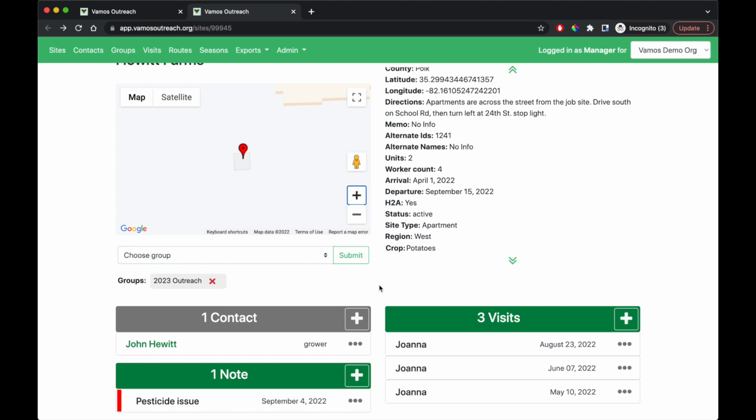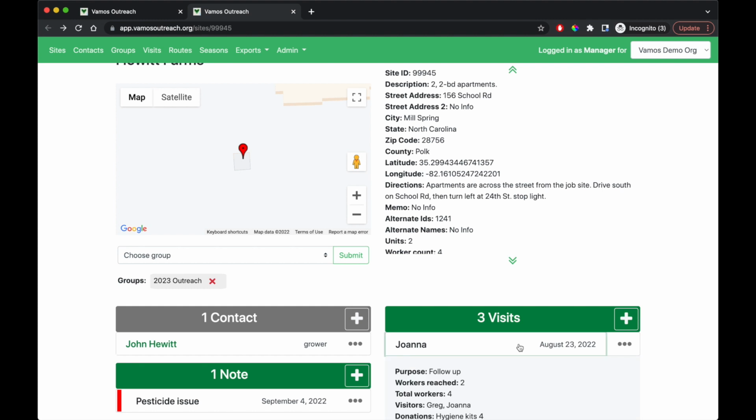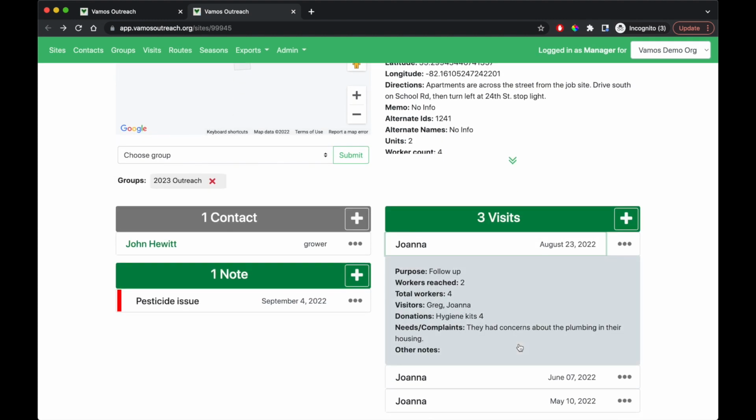Here you can see that there have been 3 visits from the same person, Joanna, once in May, one in June, one in August. We can click on one of those visits to see more information about that visit. Here, Joanna was just following up. They helped 2 people. There were a total of 4 workers here.